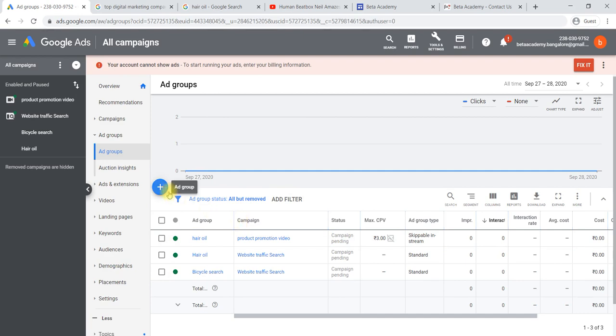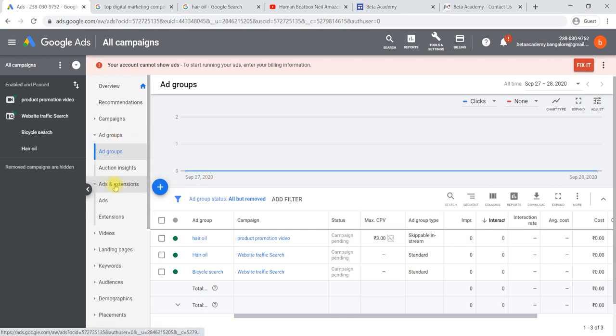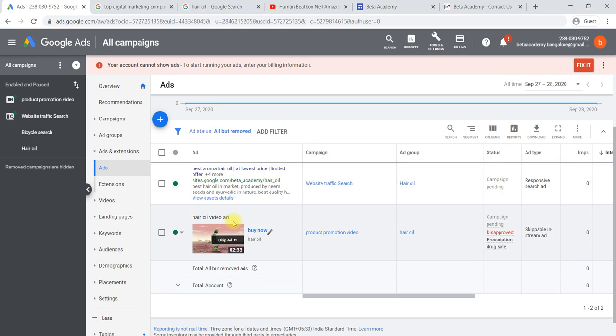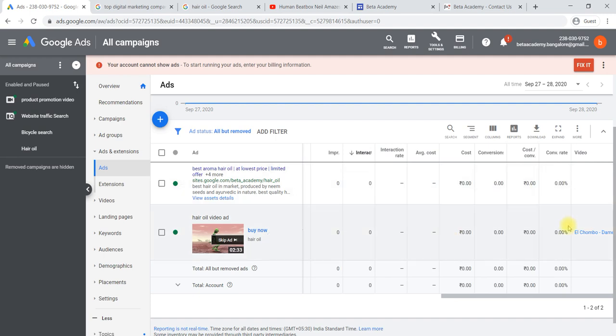Next comes analyzing ads. On the left-hand side here we'll select ads, and ads and extensions. Right now we have created two ads. One is a search ad which belongs to the website traffic search campaign, and the ad group is the heroine. In one more campaign we have created a skippable ad for YouTube. That data is also similar, all the data are the same. Everywhere we are analyzing conversion rate, clicks, as well as cost and average cost.